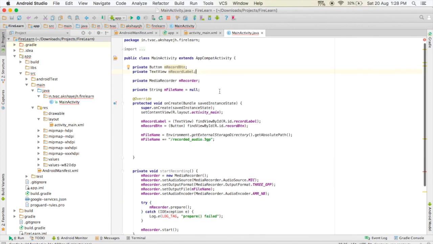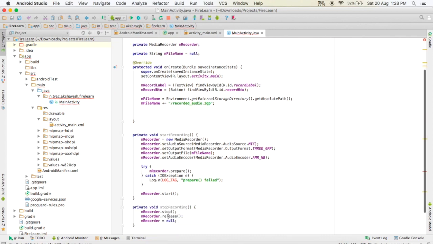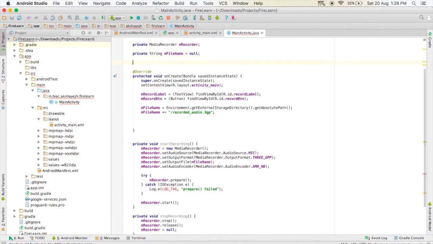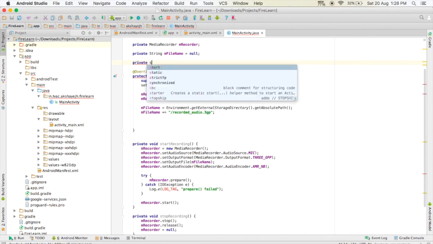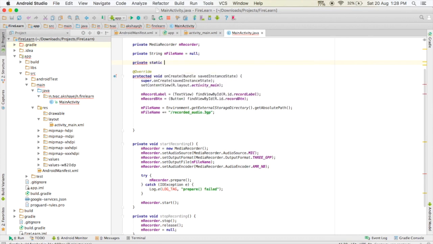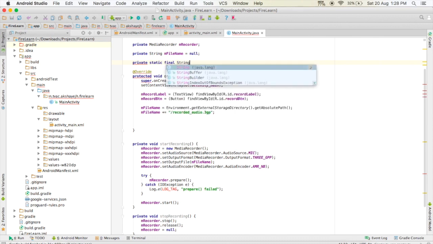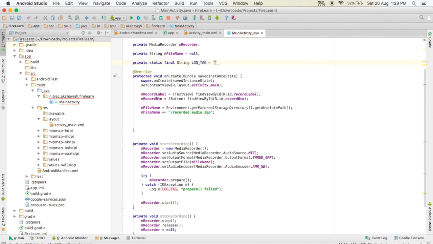All right, so next thing we need, let's set a log tag. So what I'm gonna do is just type in private static final string log tag equals record log.